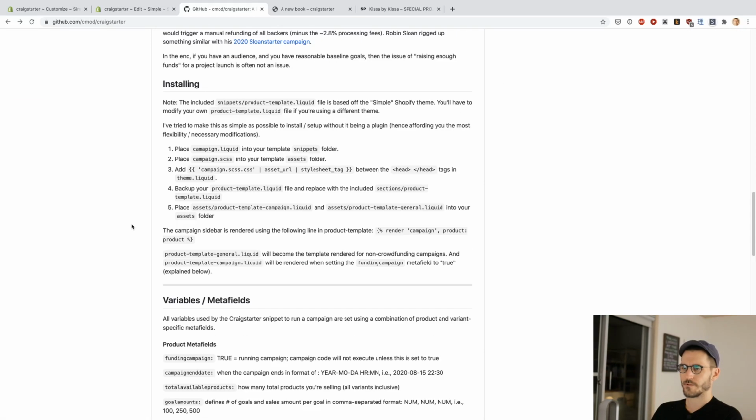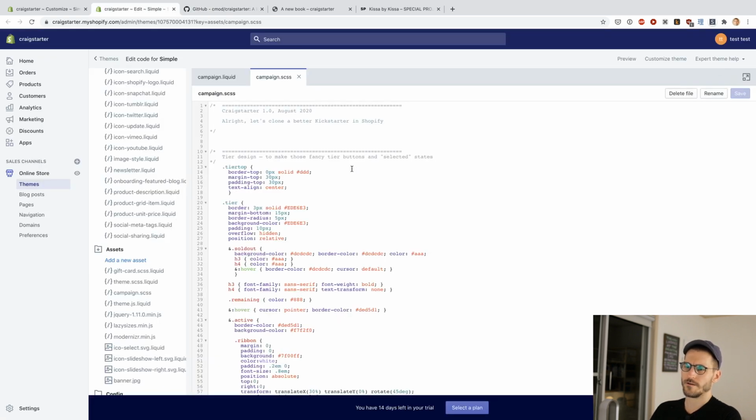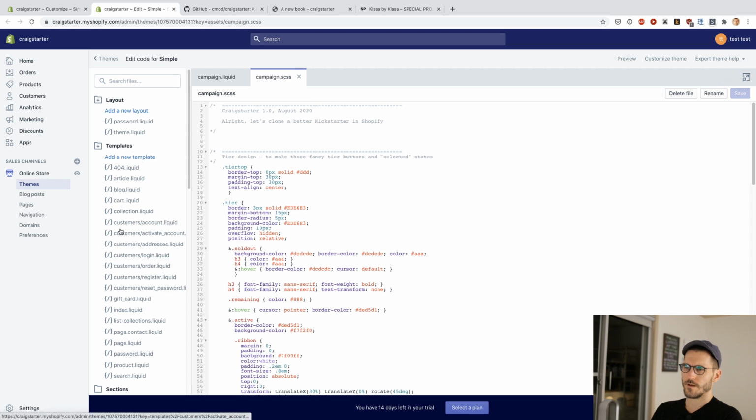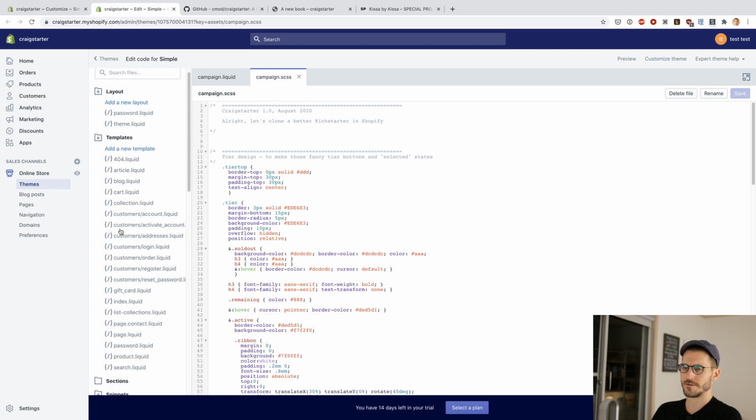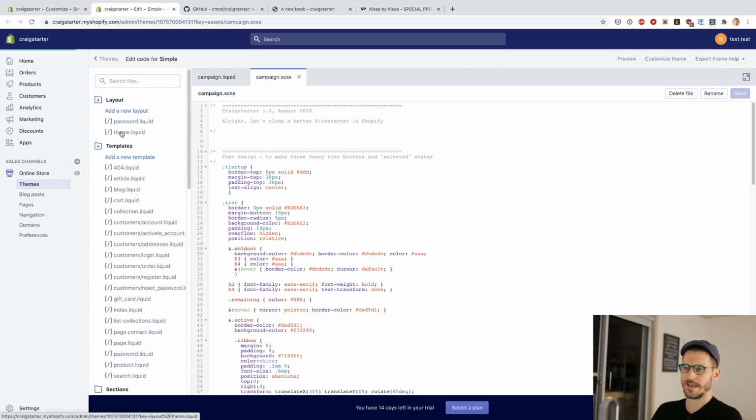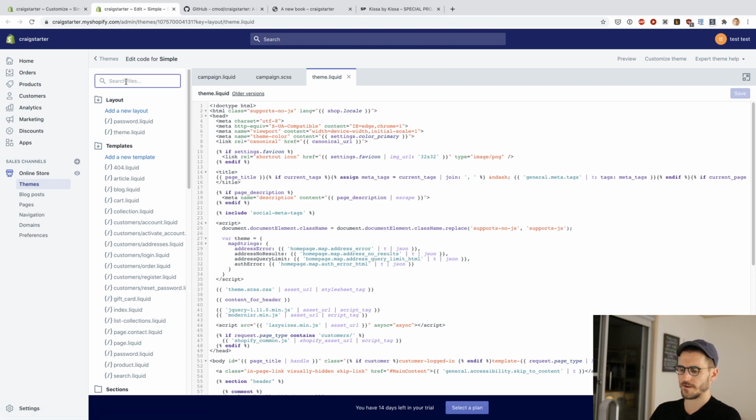Come back down. Third step. Add campaign.scss asset URL between the head and head tags of theme.liquid. So we are just going to copy this. Pretty simple. And we go back here, and we go into, where exactly is that? Theme.liquid. I should probably add where precisely that is. It's in layout. You can always type up here in the search, so you can always go theme, and apparently it does nothing. Shopify search doesn't really work.